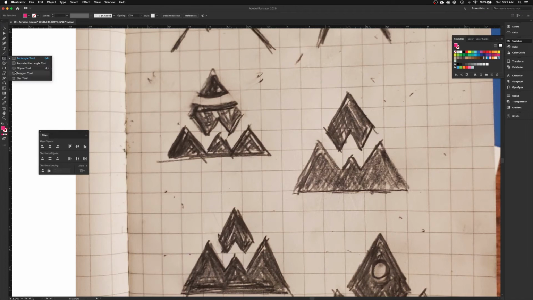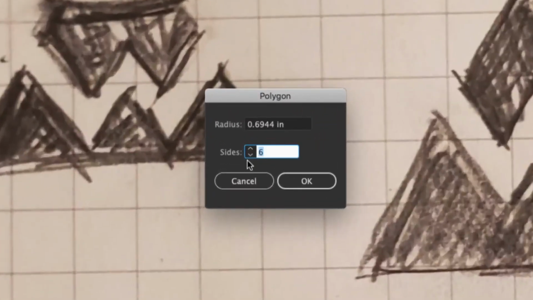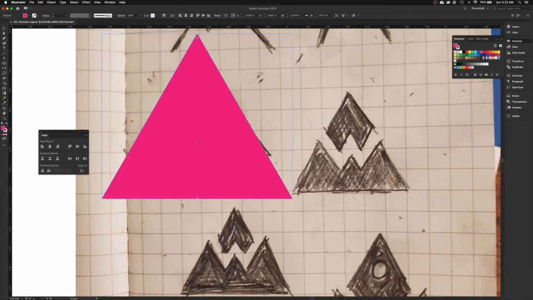I'm going to come in to where my rectangle tool is. I'm going to click and hold, come down to my polygon tool, and click once. This basically gives me a radius and a number of sides. I want 3 sides. I'll click that, and I have my triangle. Again, that's the polygon tool, which is underneath the rectangle tool.